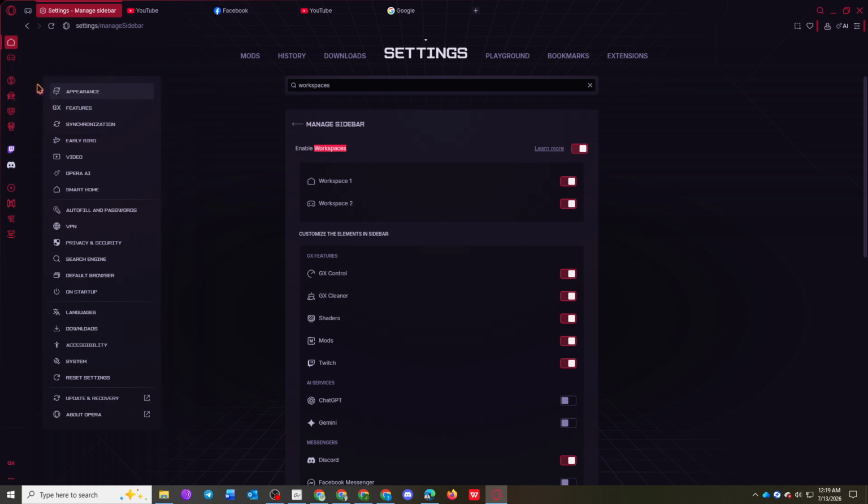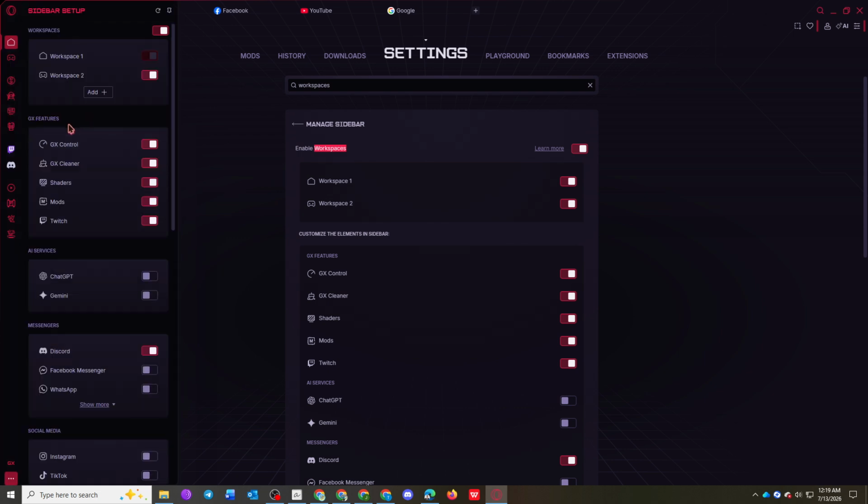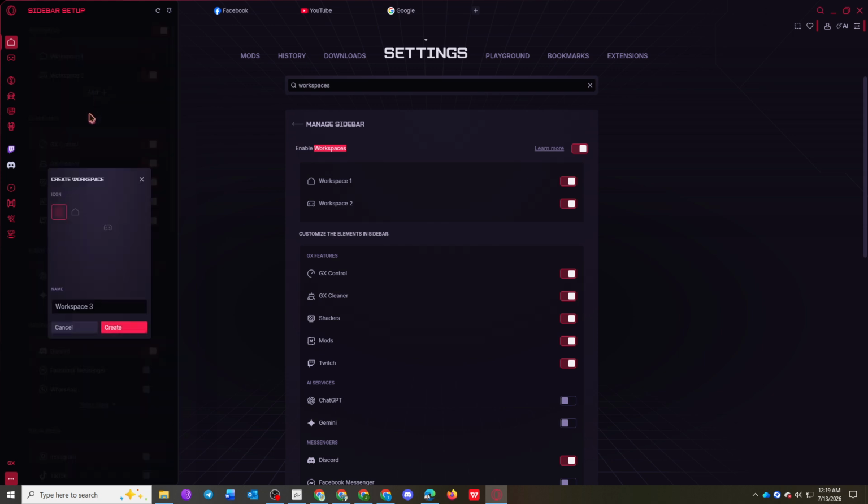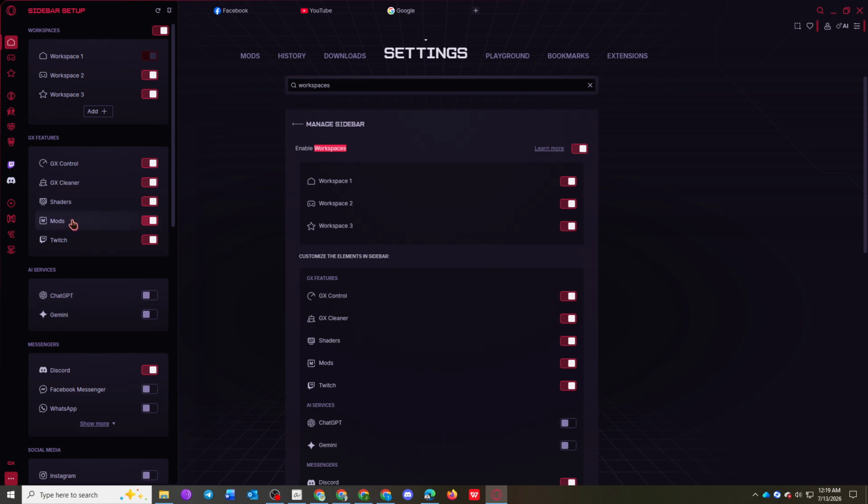Inside the Manage Workspaces window, choose the option to add another workspace. You can create Workspace 2, Workspace 3, or as many workspaces as you need. After selecting the new workspace, click Create to save it. Your new workspace will now appear alongside your existing workspace, ready to hold its own set of browser tabs.